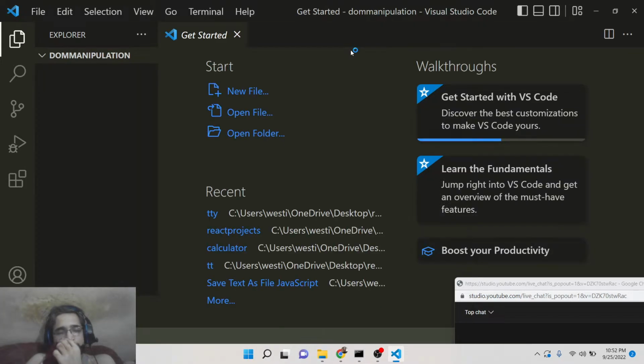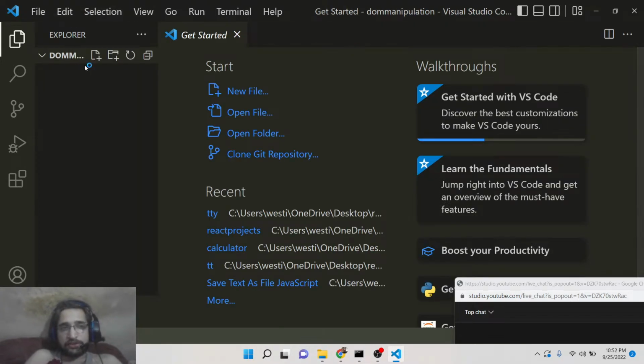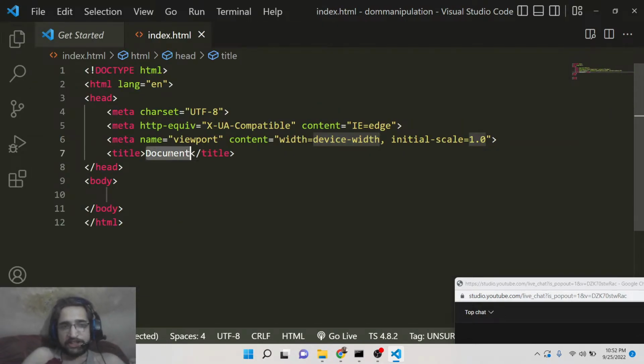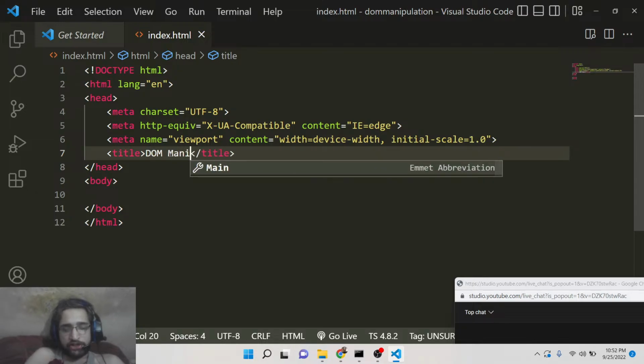So we will open this inside our code editor, guys. So here we will simply be making an index.html file, and I will change the title to DOM manipulation in JavaScript.